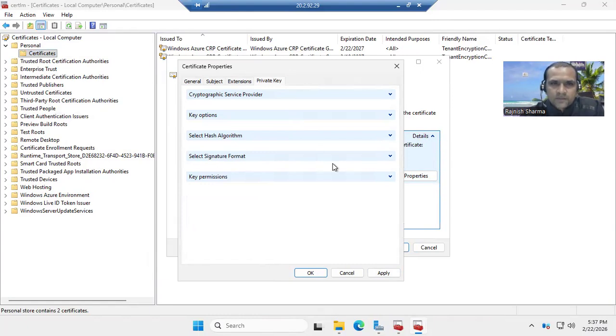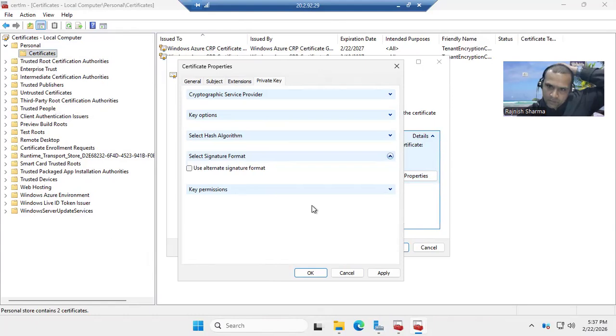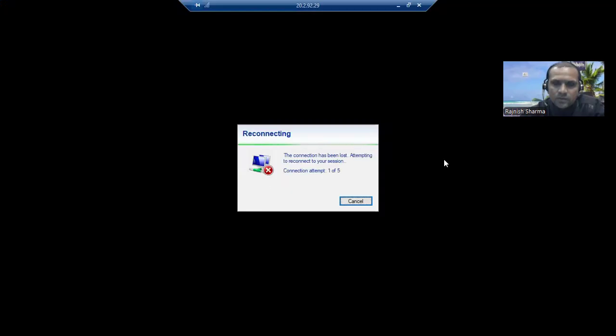In the private key, we'll just make it exportable so that you can use it anywhere, such as on a Windows Server, or if you are using any load balancer which needs a PFX file, the certificate with the private key. This option lets you do that.